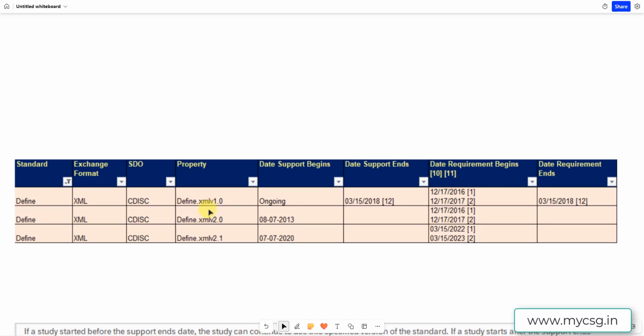So now let us take a look at the define.xml start and end date requirement. We have three different versions of define.xml standards: version 1.0, 2.0 and 2.1. If we take a look at the start and end dates for version 2, FDA started accepting define.xml version 2 from 7th August 2013, but the actual requirement began on 17th December 2017. So any study which started on or after 7th August 2013 could have used define.xml, but the actual requirement began only on December 17, 2017.